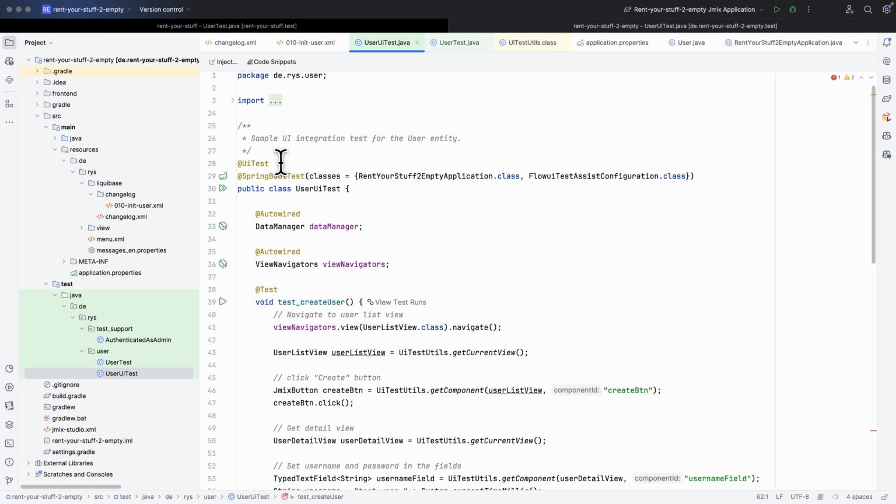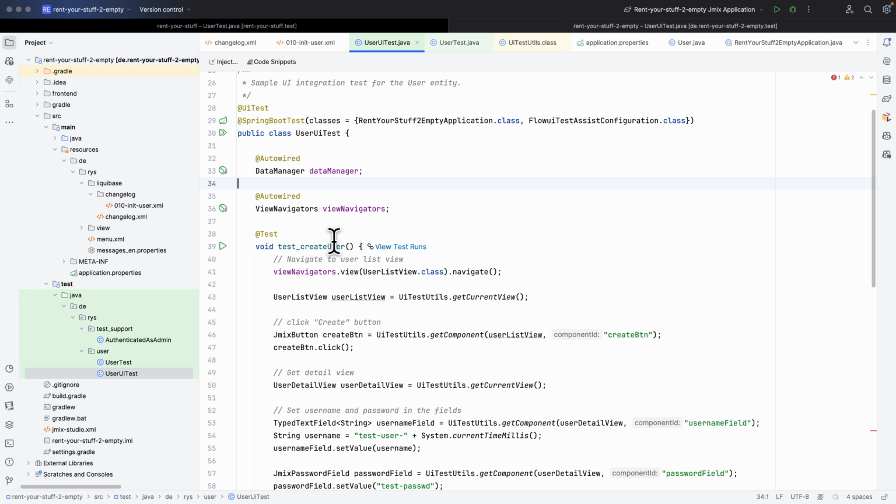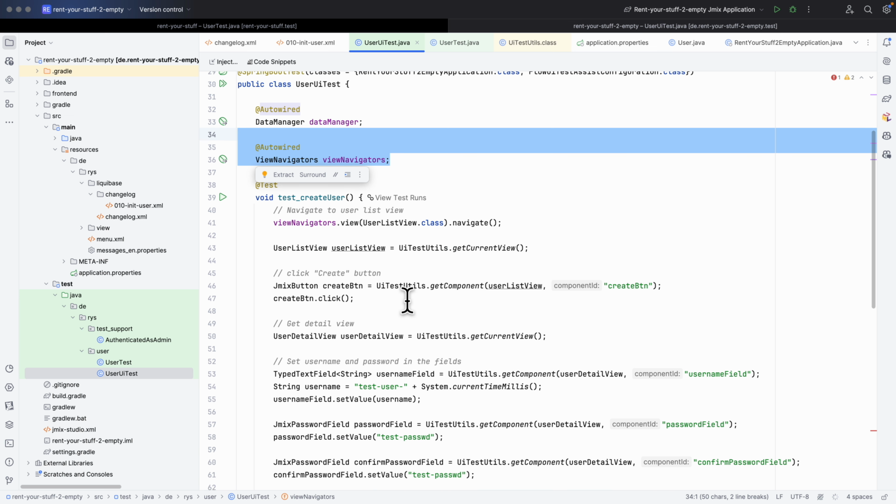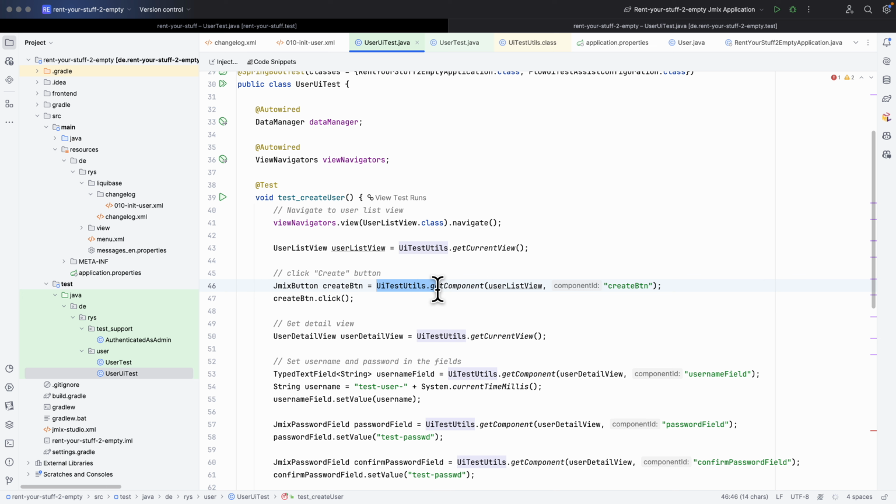So it's basically slightly different annotations. It's called UI test, and then you have this Spring Boot test annotation where you're referencing the configuration classes that you want, in particular this Flow UI test assist configuration class. And then you can use your regular beans like data manager, or also the view beans like this navigators view, in order to interact with the screens. Additionally, they have provided a UI test utils class to, for example, get a particular component of a particular type. With that I can already close this one.